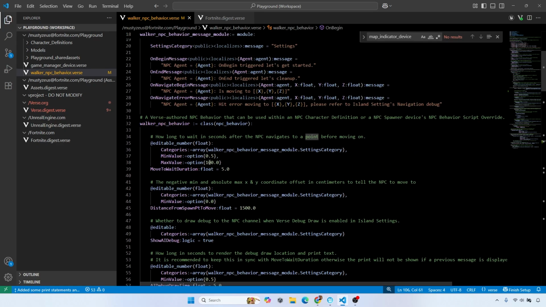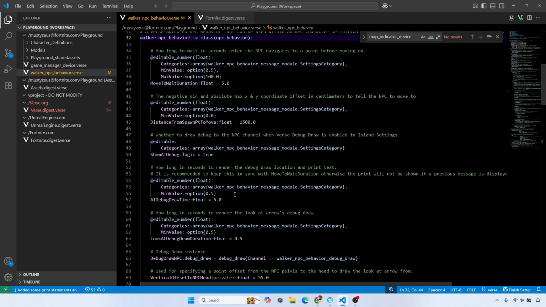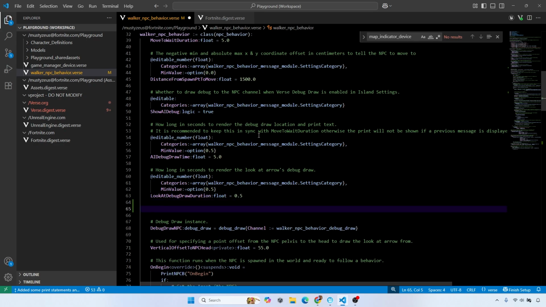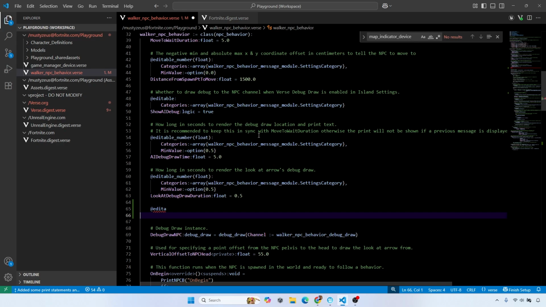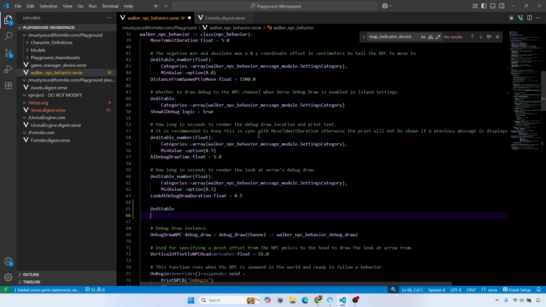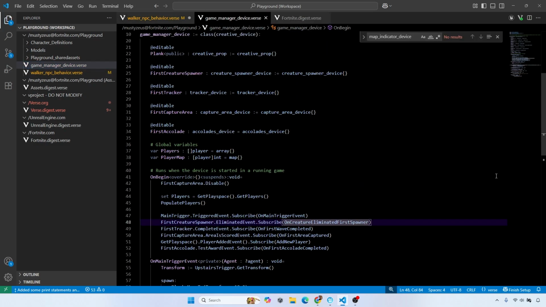Now this is different. This is just a behavior, not a device, but I do think the same programming principles apply here. So we have editable. Let's add editable. There we go. Tab. Must use tab. All right, add editable. Okay. It's been a minute. Yeah, we want to do something like this.